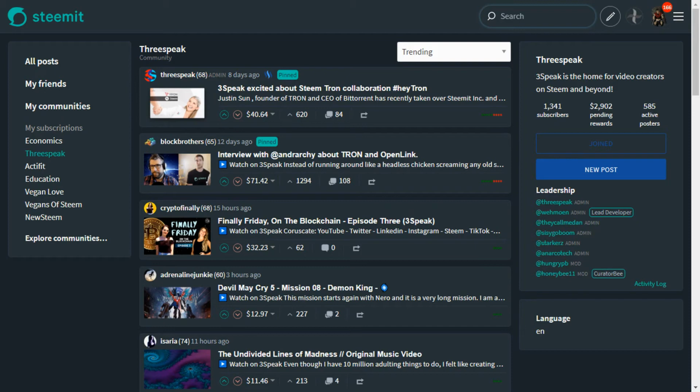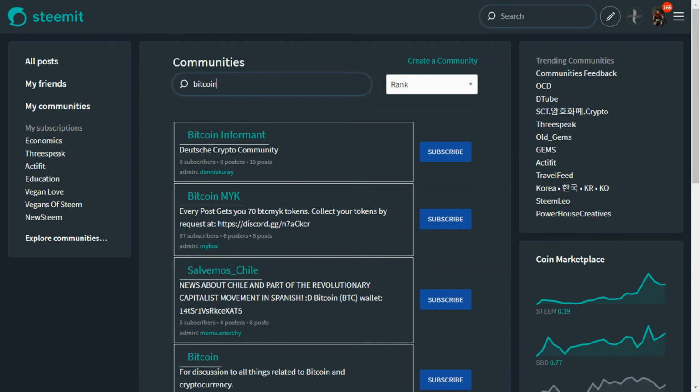Okay, so now I'm going to hop back into explore communities again. Two reasons for that. First up, I just want to show you the search function. So I showed you the search function in SteemPeak. And for example, if I typed in Bitcoin, that will give me all of the communities that got Bitcoin in their title. But if I use Bitcoin in Steemit, this is more like a Google sort of search engine.